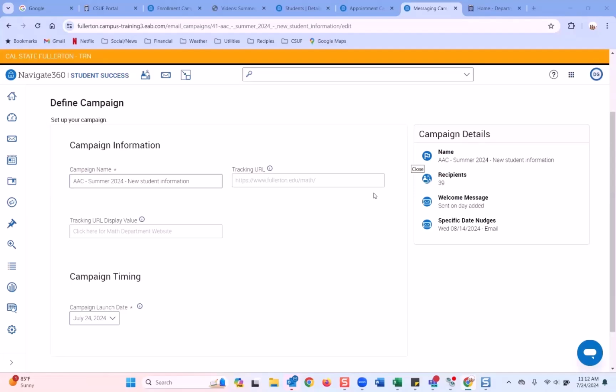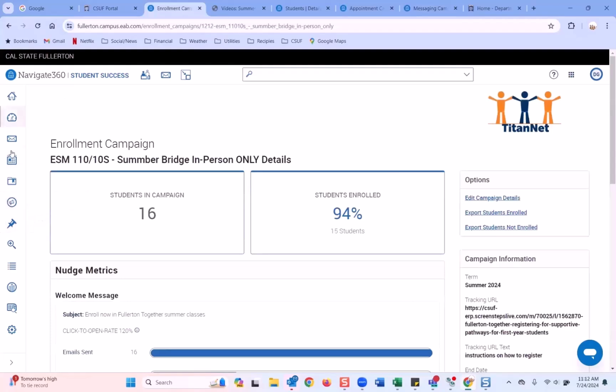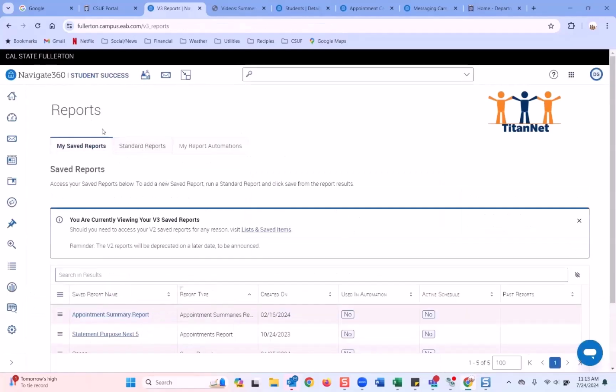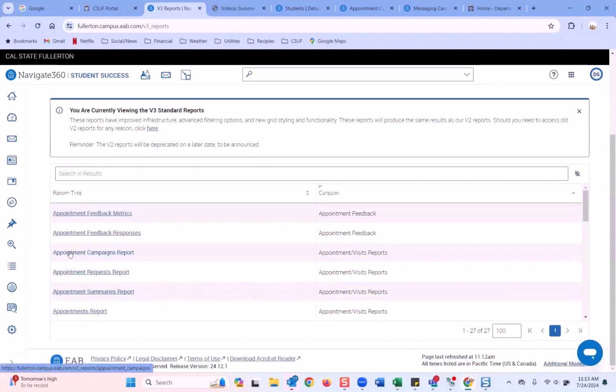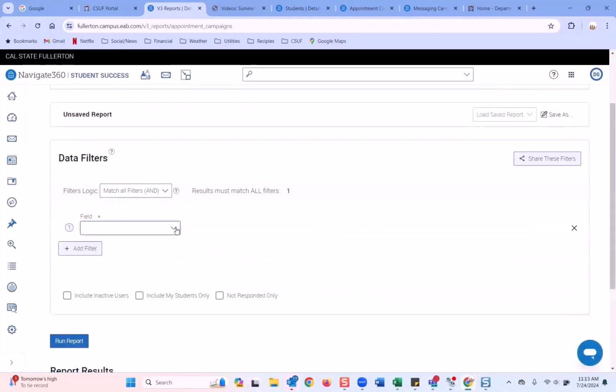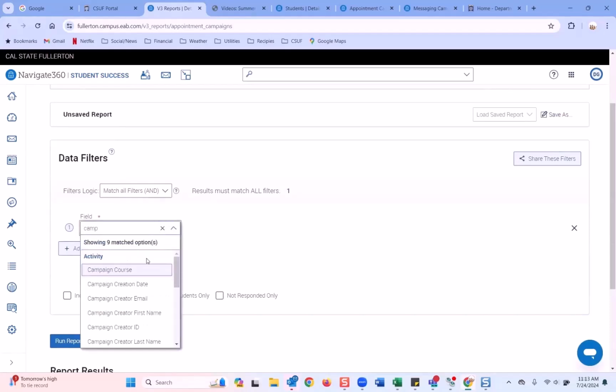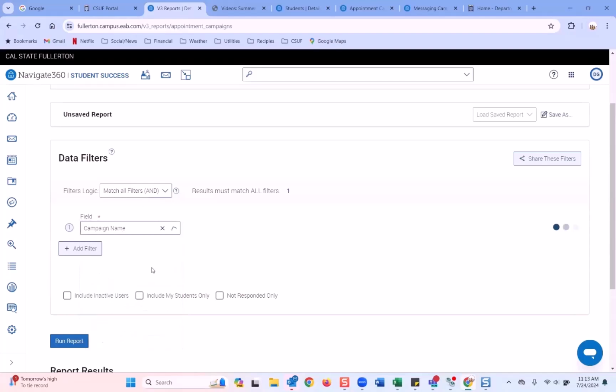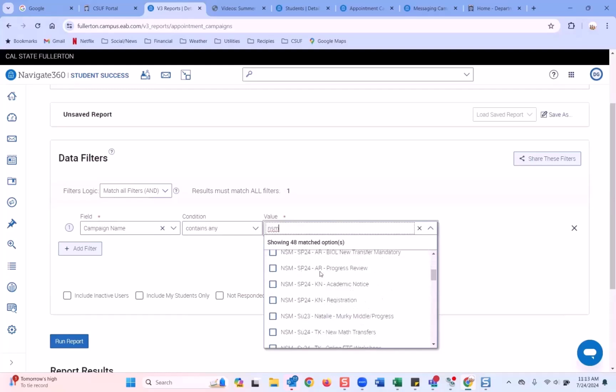Okay, a couple other things I want to quickly review. I'm going to come over to the live site for reporting for campaigns. There is a specific report that you can run for campaigns. When you go into the reporting area, it's this appointment campaign report. It's pretty similar to other reports. You have to build it out the first time. I think the easiest way to run this report is by starting with the campaign name and then searching for the name.